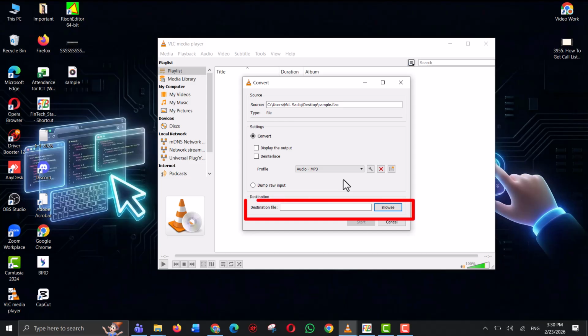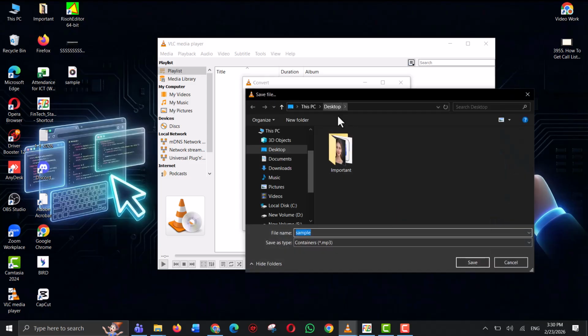Step 10. Click Browse to choose where the new MP3 file will be saved. Then enter a file name so you can easily recognize it later. Picking the right location helps you find the converted file quickly.